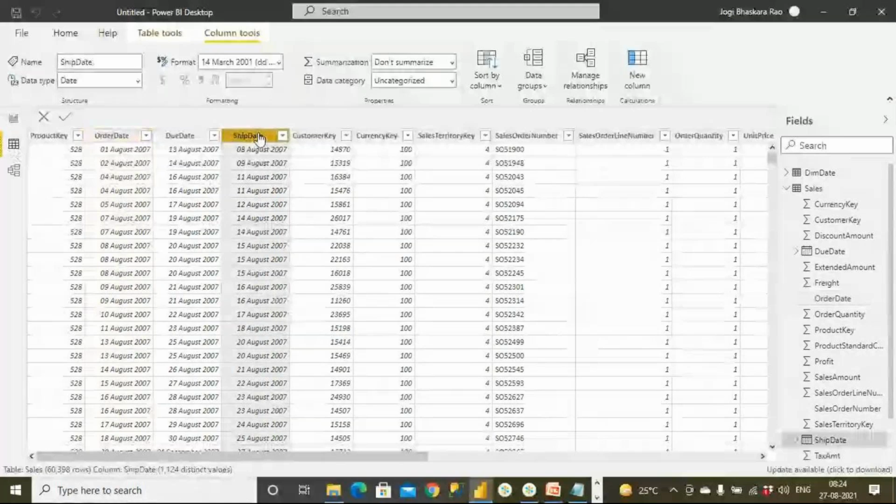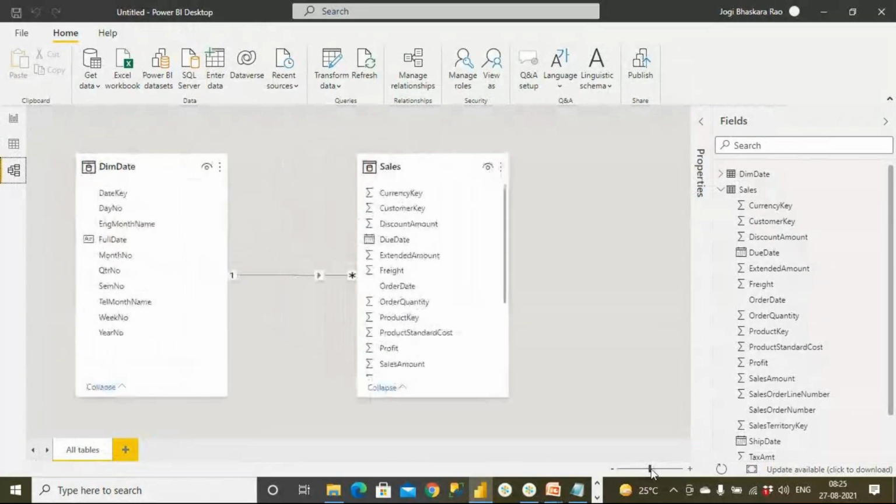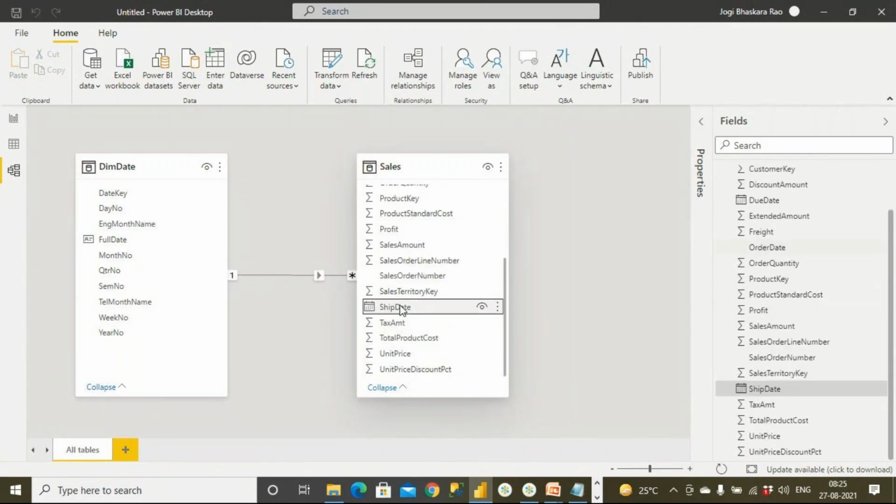If I don't have a relationship between ship date and order date, I have a relationship between order date and full date. So I have to create one more relationship, ship date to full date. If I create it, then only I will be able to join the data based on this date and get the sales amount. Clear? So I'm trying to use full date and implement ship date to full date. I wanted to create one more relationship.